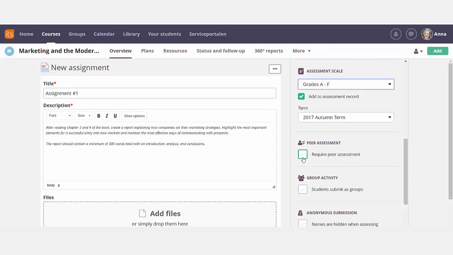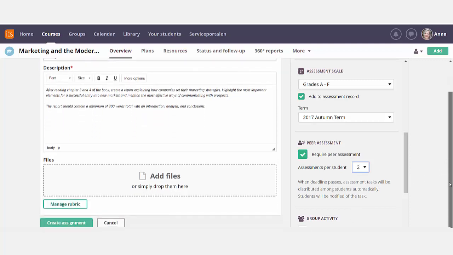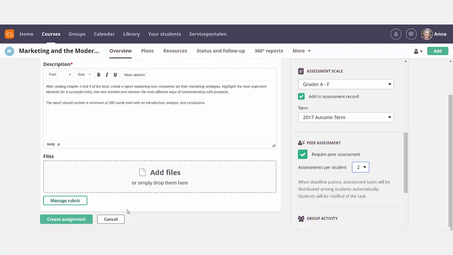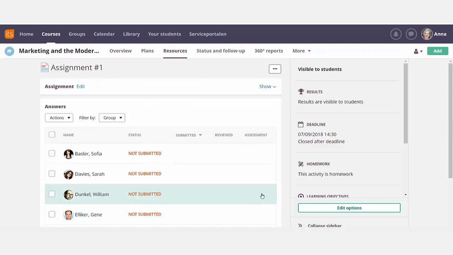Mrs. Jones enables peer assessment and decides that each student will be reviewed by 2 other students. When the deadline has passed, the students' answers will automatically be assigned to peers for assessment. Reviewing and giving feedback to peers provides students with a deeper understanding of assignments.